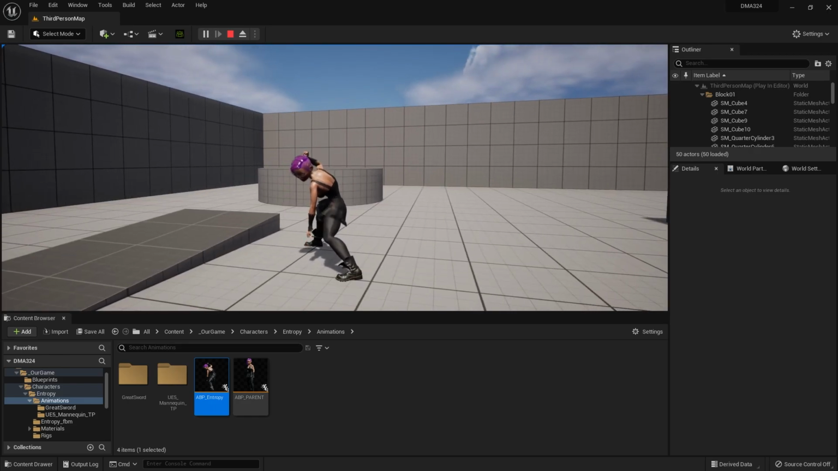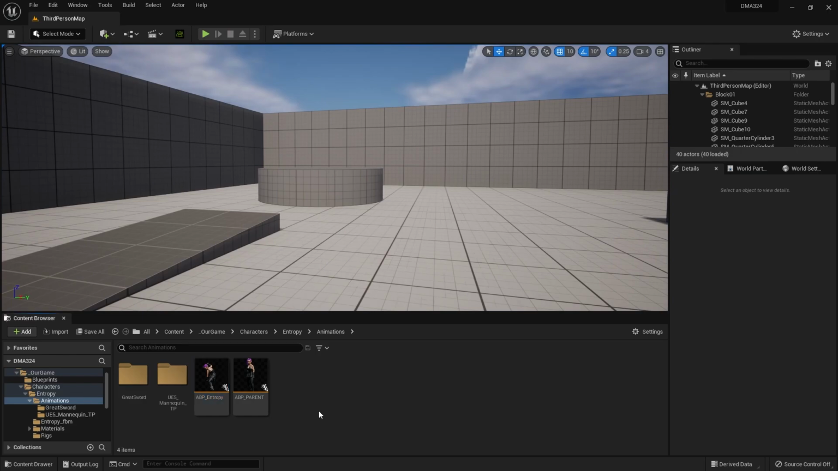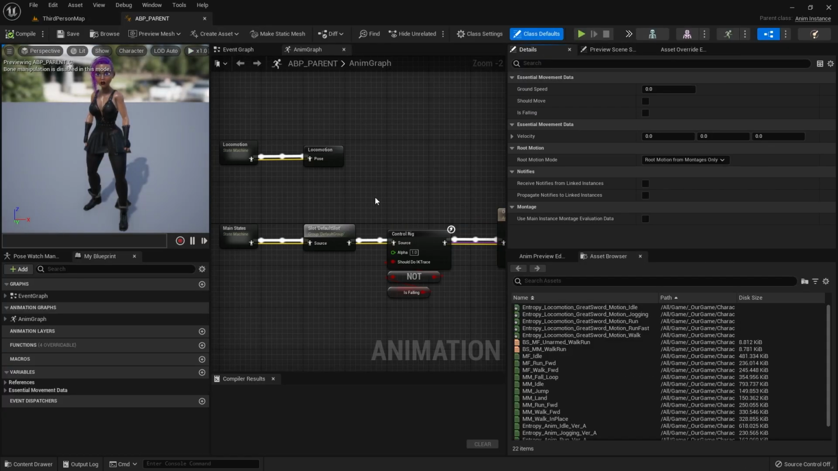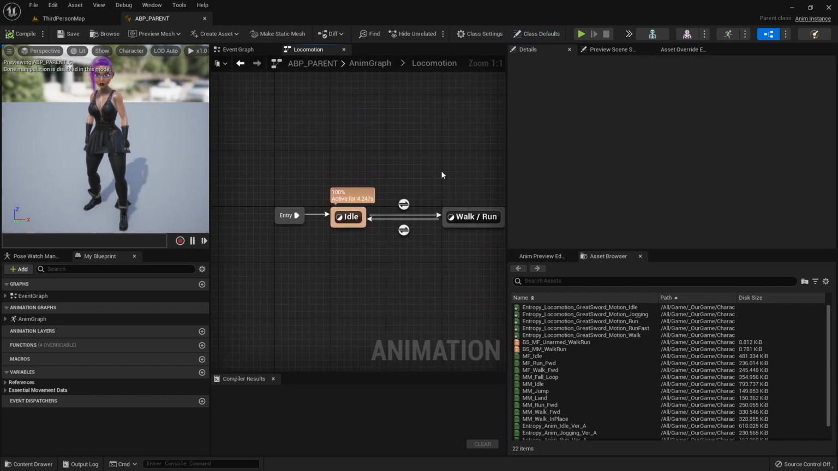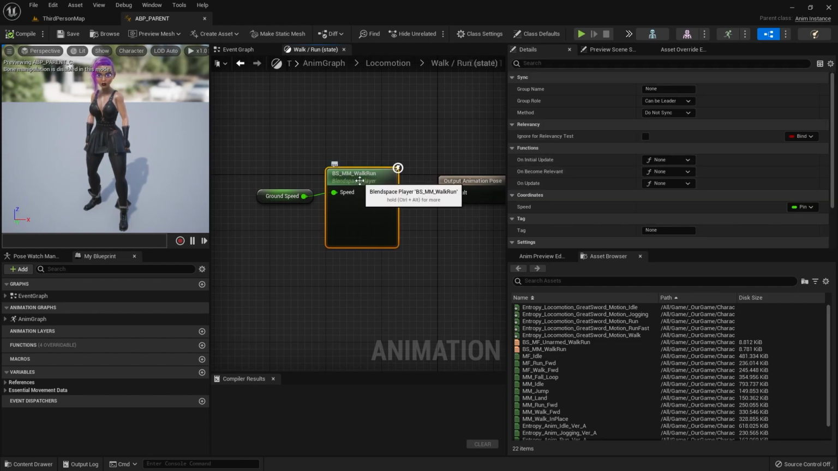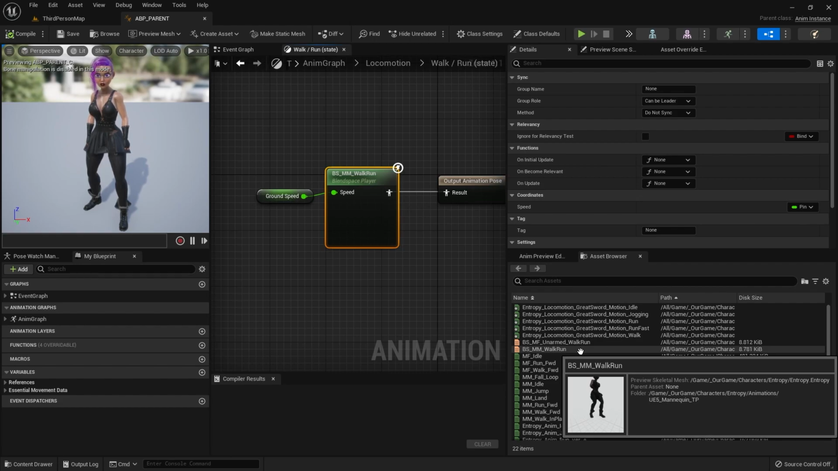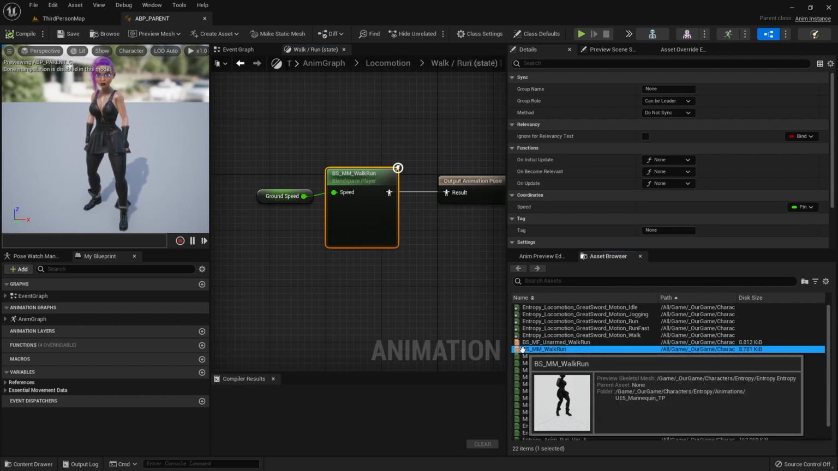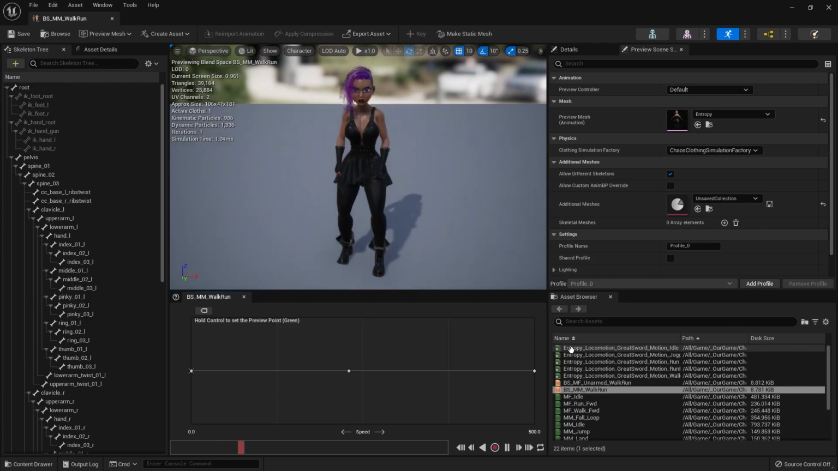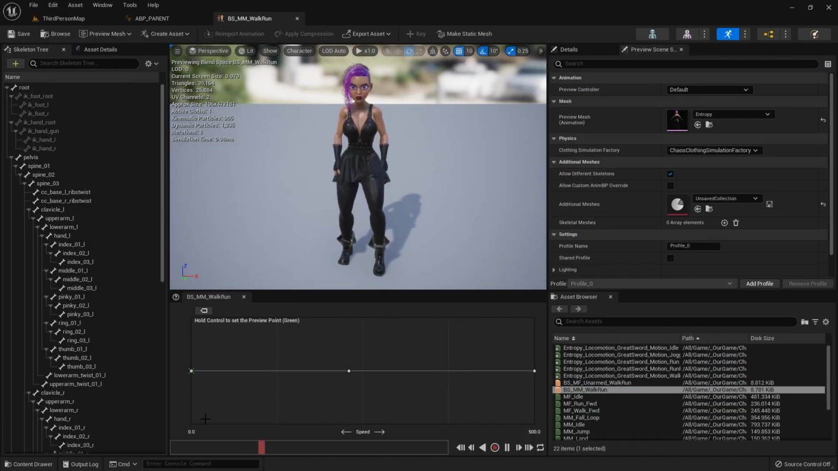Now, if we want to change the walk cycle, we're going to have to do a little bit more work. Because if I go over into the parent animation blueprint, I go over to the locomotion, I go over to the walk run, you'll see that what we're using here is actually a blend space, BSMM_walk run. And that is right over here. If I go into the asset browser, there it is, BSMM_walk run. So I'm going to double click that to open it. And this is what a blend space is.